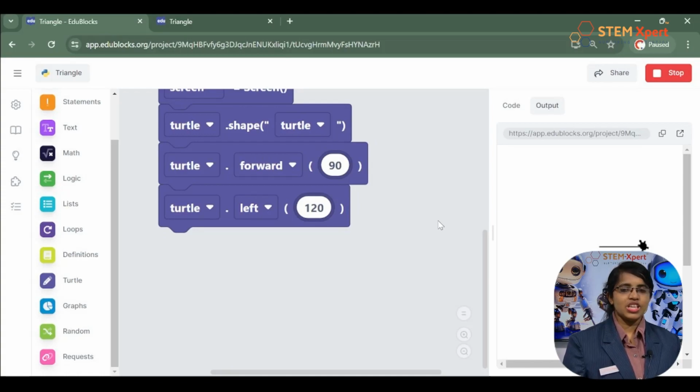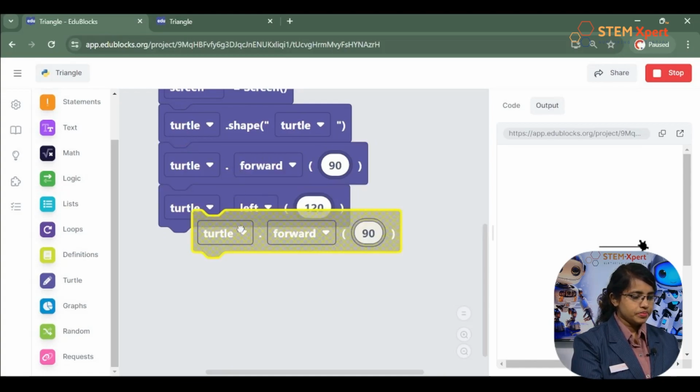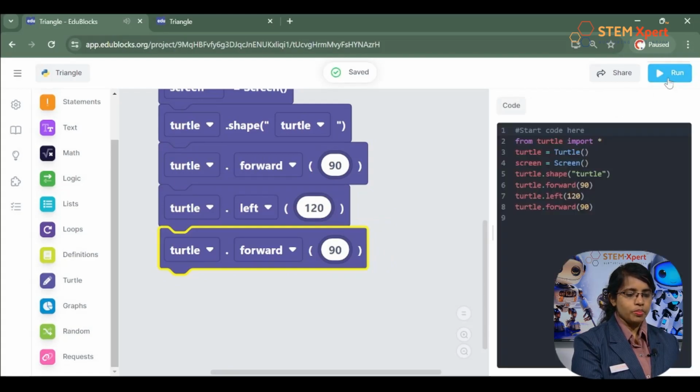So this is about forward and left. Left means it will rotate counterclockwise. If right, it will rotate in the clockwise direction. That's the difference. So here we have 90 forward and 120 left. So 90 steps and 120 is the angle. So the turtle will move left. Then we need to move forward again. Forward, and I am going to stop and run the code again.